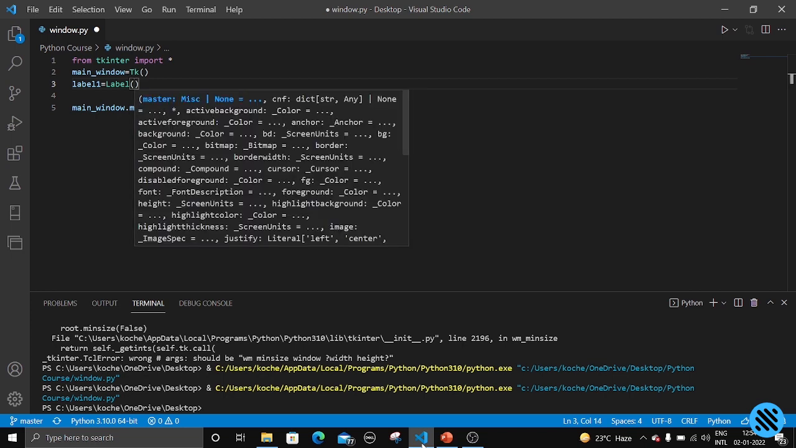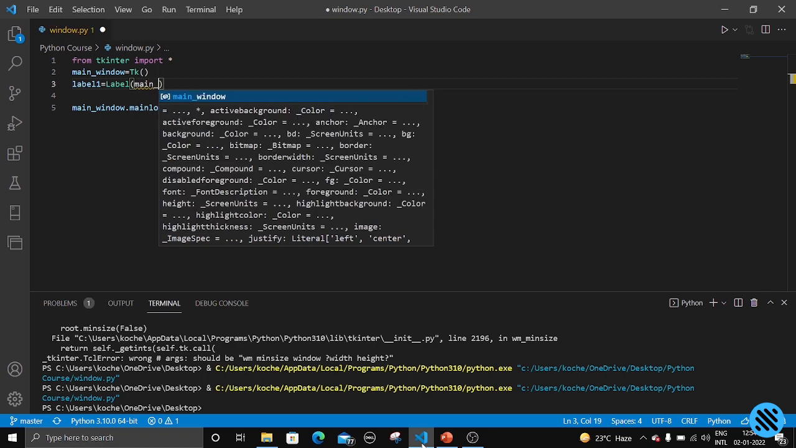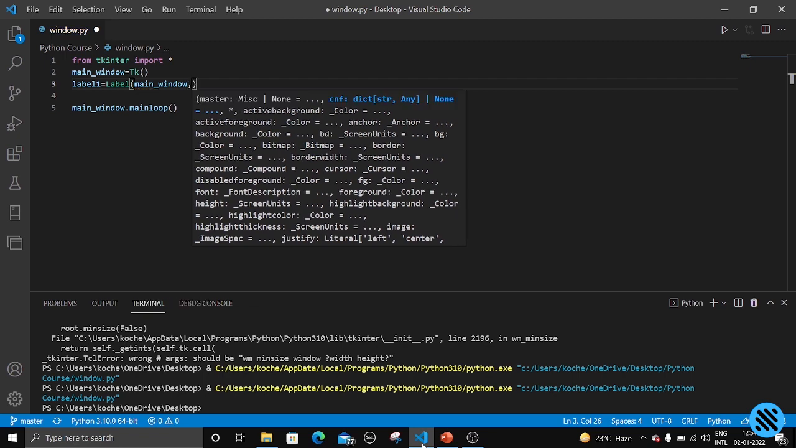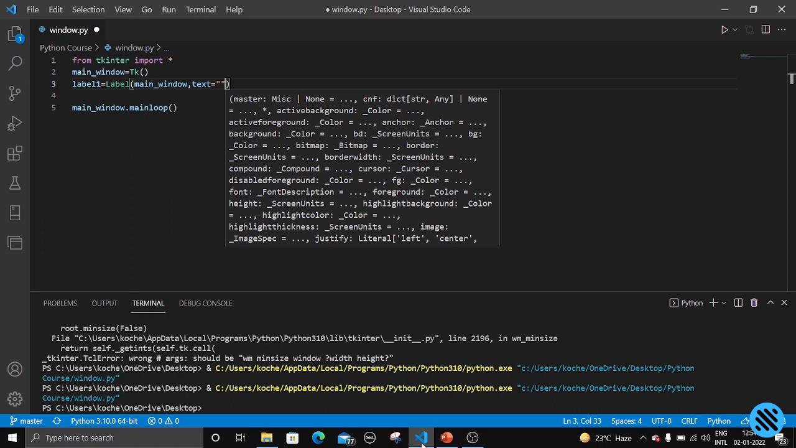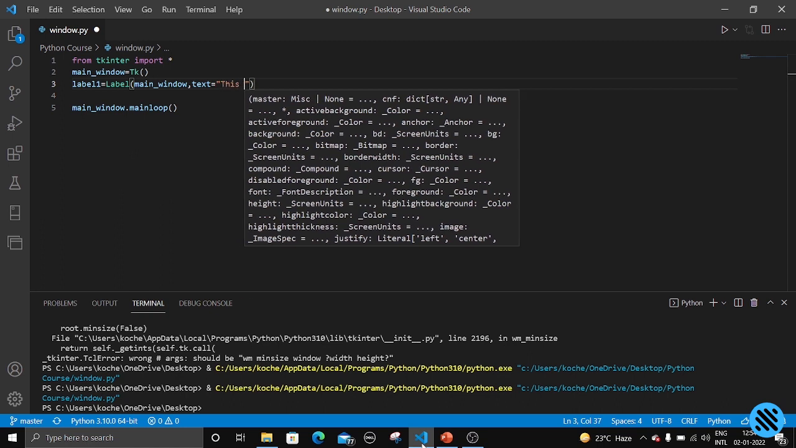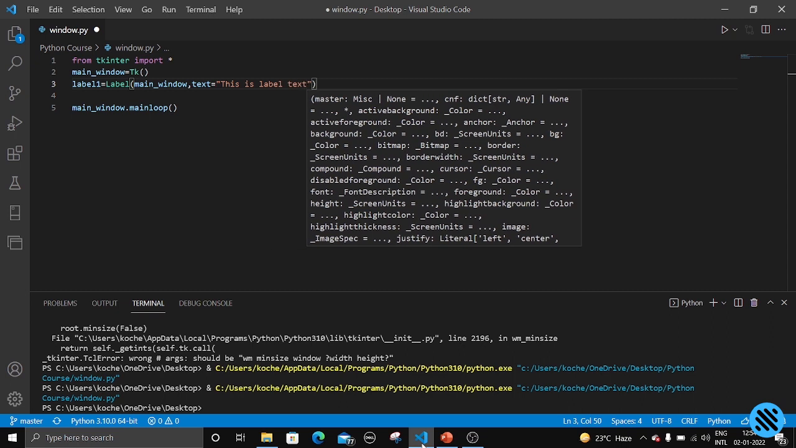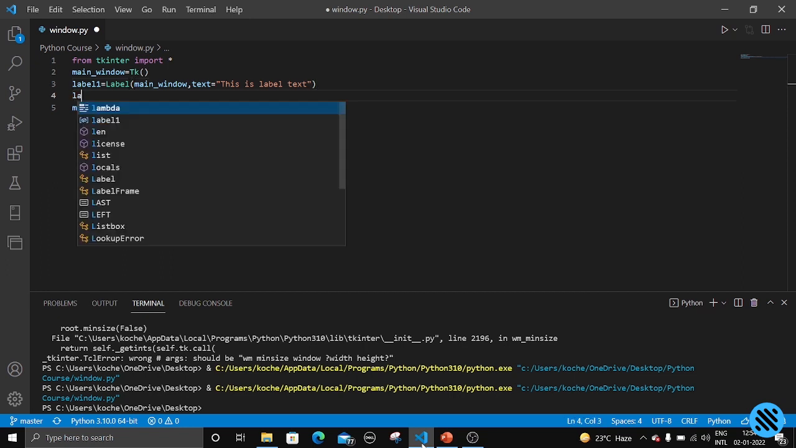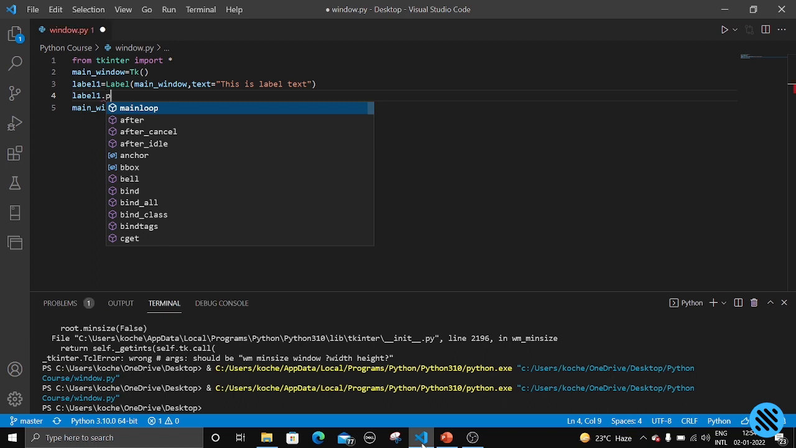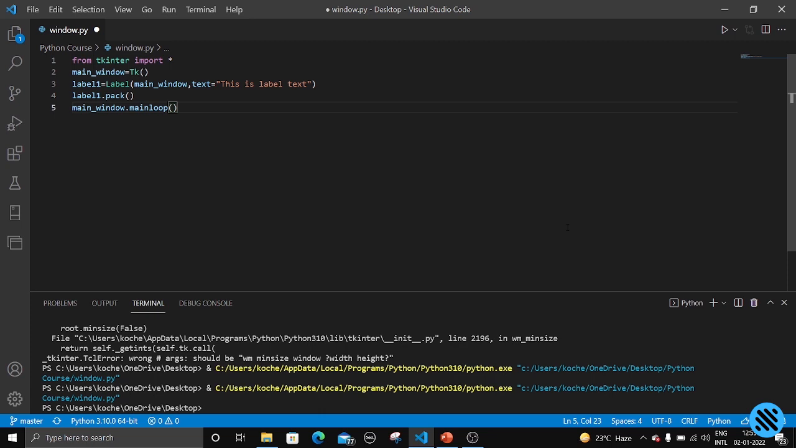Open the brackets and you need to write the main window name here. What is our main window name? It is main window, right? Main window, comma, and text, that is nothing but the text which we need to display. And let us write this is label text. Okay, and after that let us use label1.pack, that is nothing but we are packing the label into the main window.